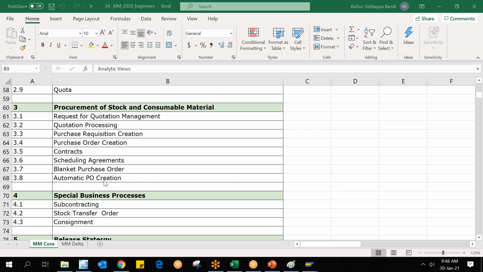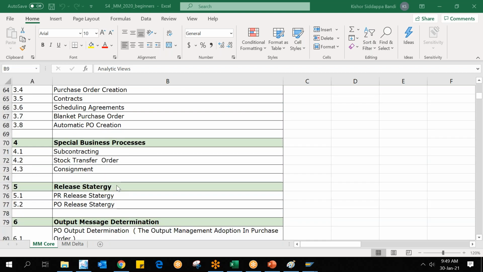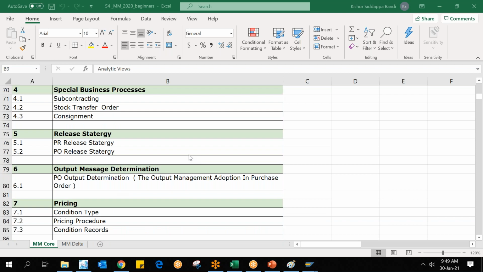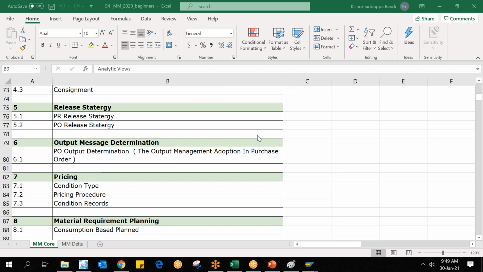We have to configure them and we have to run those in the system. Practically, we have to see. Then there are business processes, release strategies is one. I think how the PR and PO approvals happen, that is also covered. This is the old message determination. Message determination is like when you create a PO and it's approved, it goes to the supplier.